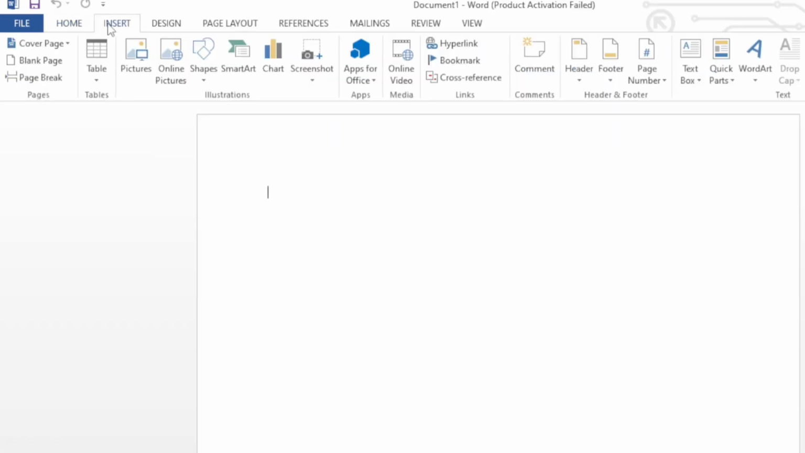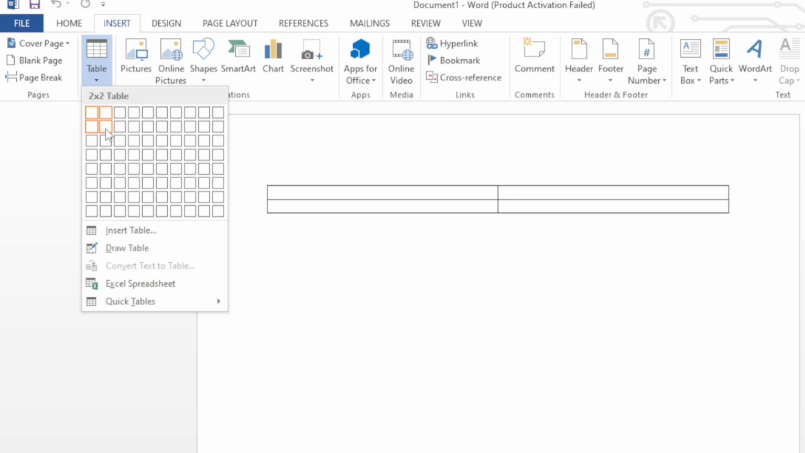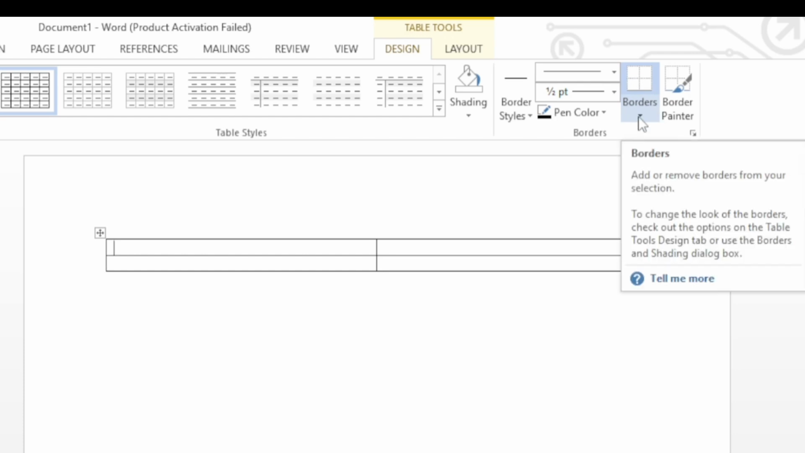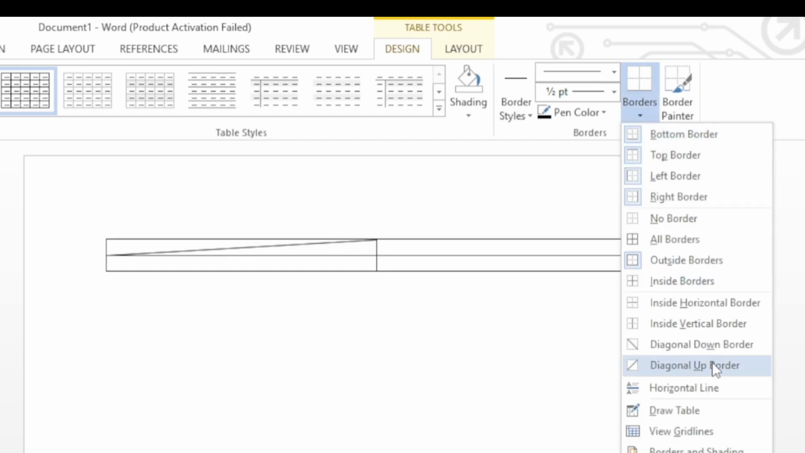First, go to Insert, click Table and create a table. Click Design and then next click Border and select Diagonal Down Border.